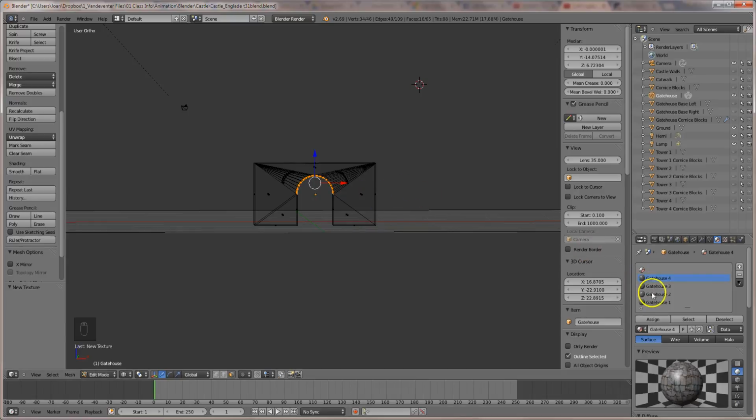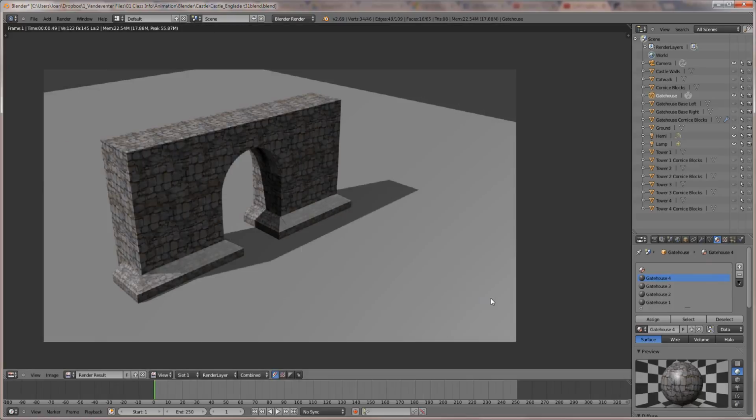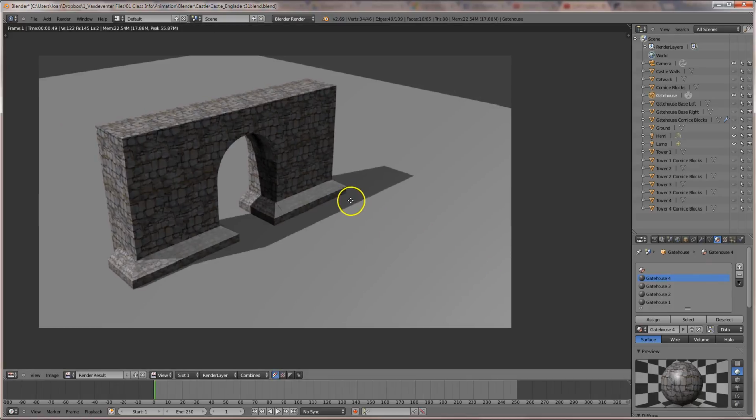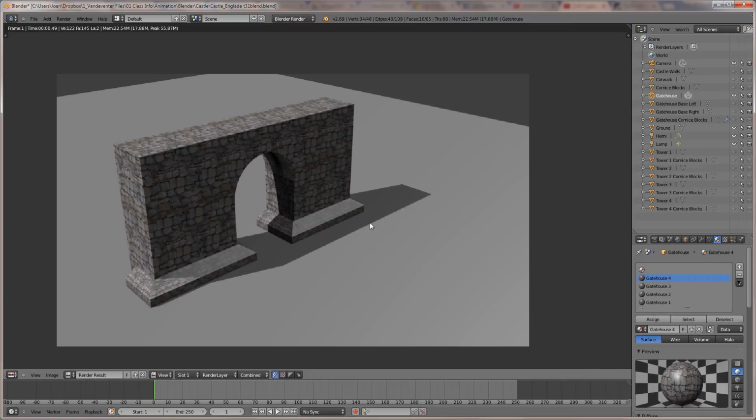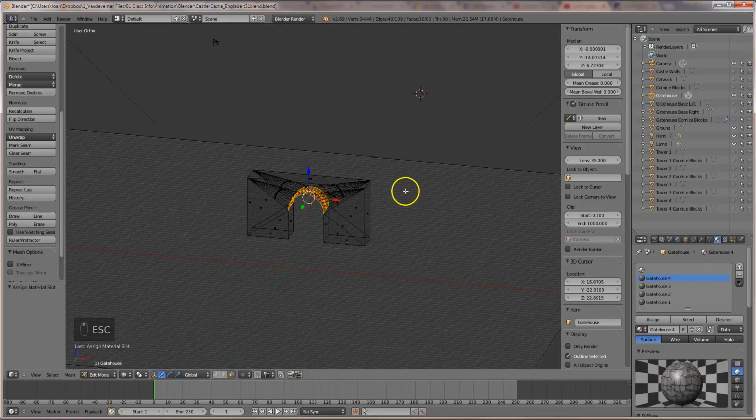Okay, and we're going to choose Gatehouse 4 and assign. Alright, so let's render that and see what that looks like. Not too bad. I'm going to try to get a different view just so we can see.